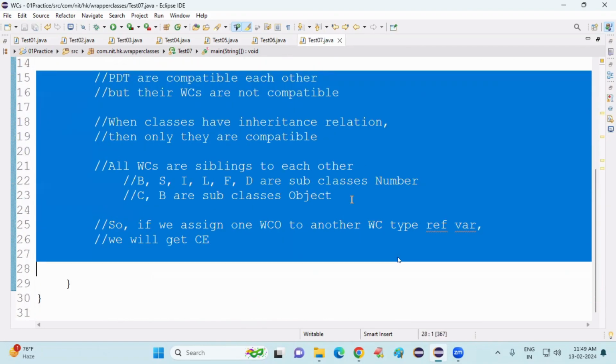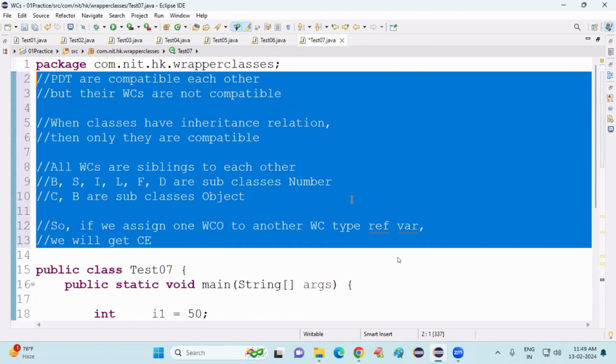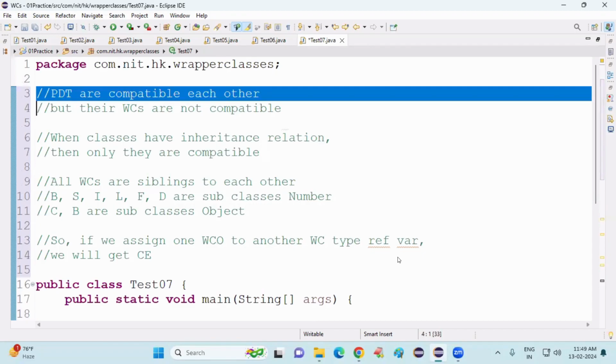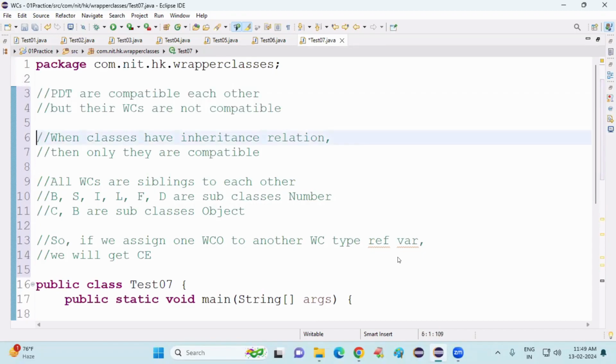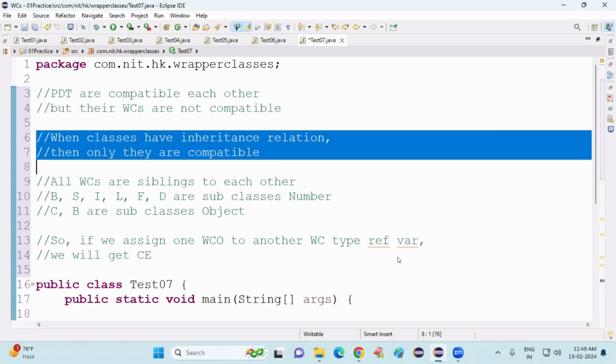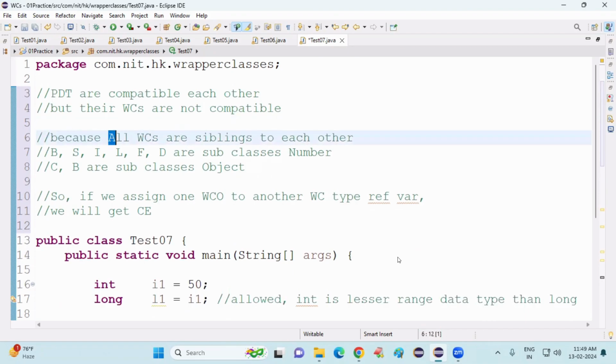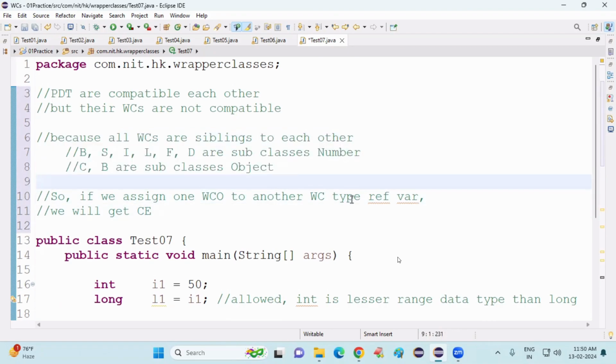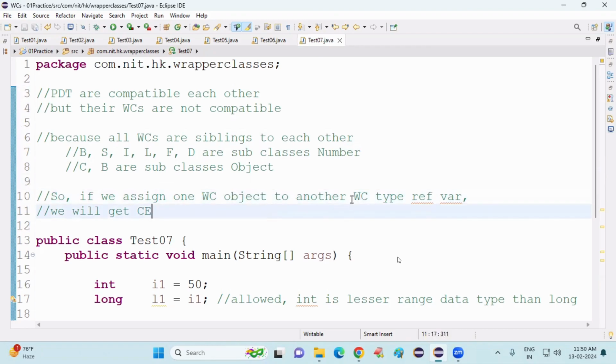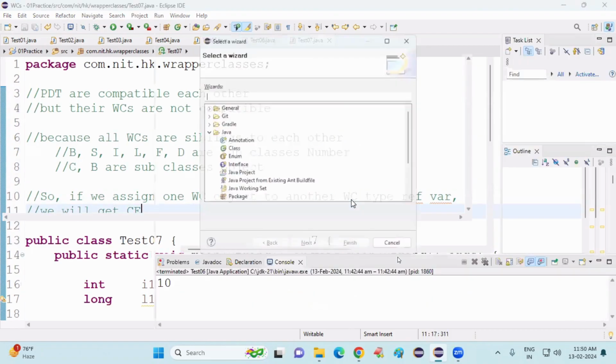So primitive data types are compatible with each other, but their wrapper classes are not compatible, because all wrapper classes are siblings to each other. Classes are compatible only when they have an inheritance relation. So if you assign one wrapper class object to another wrapper class type reference, we will get a compile time error. Okay, with this knowledge, try to show your talent.